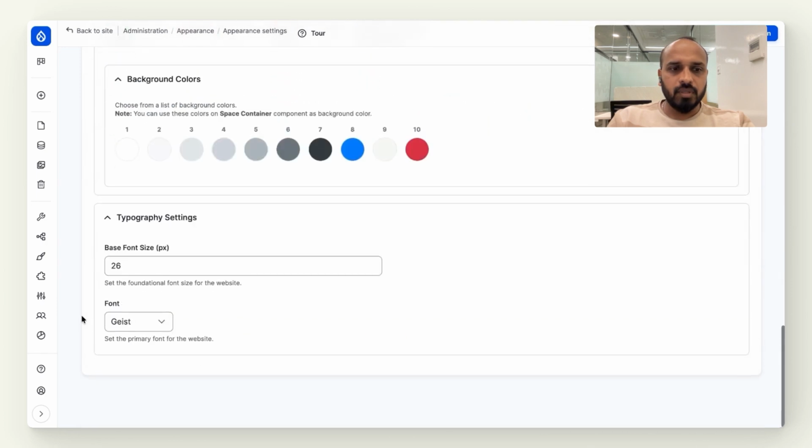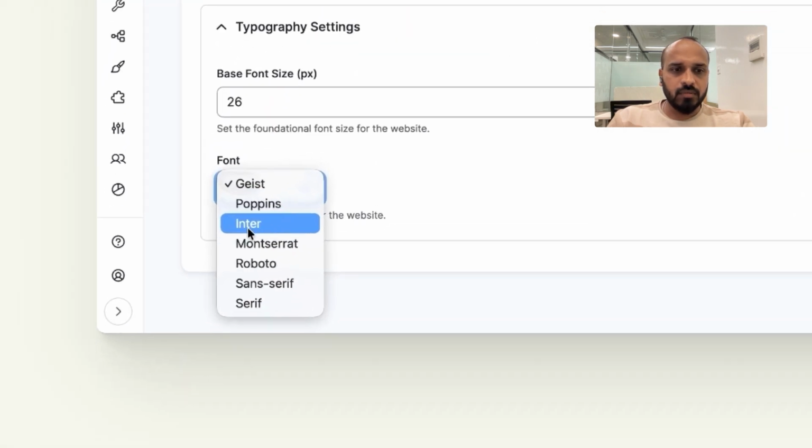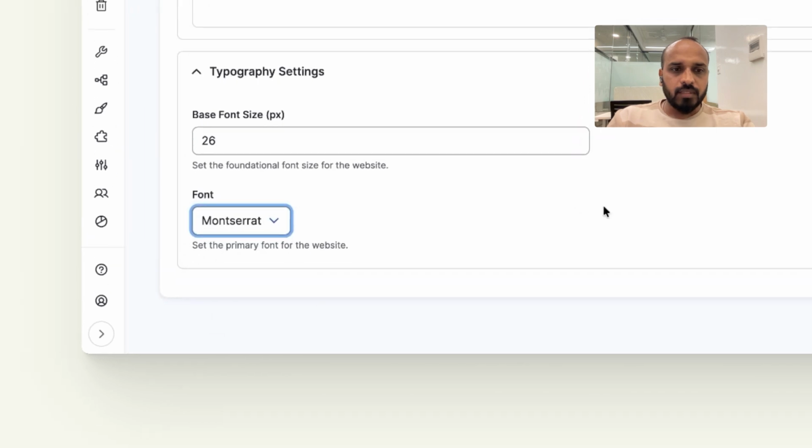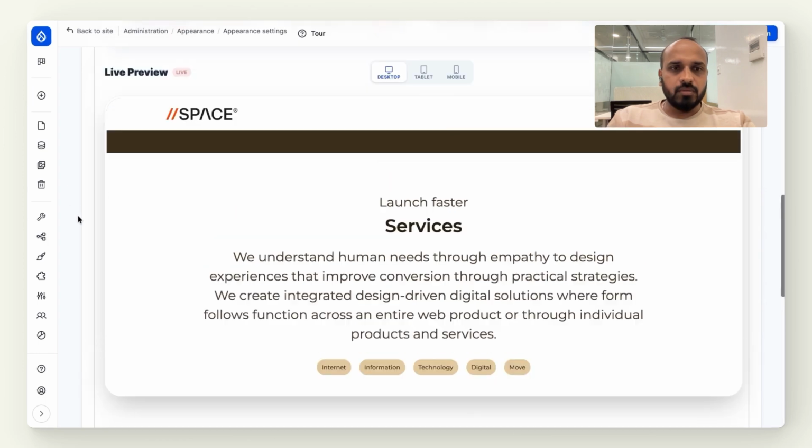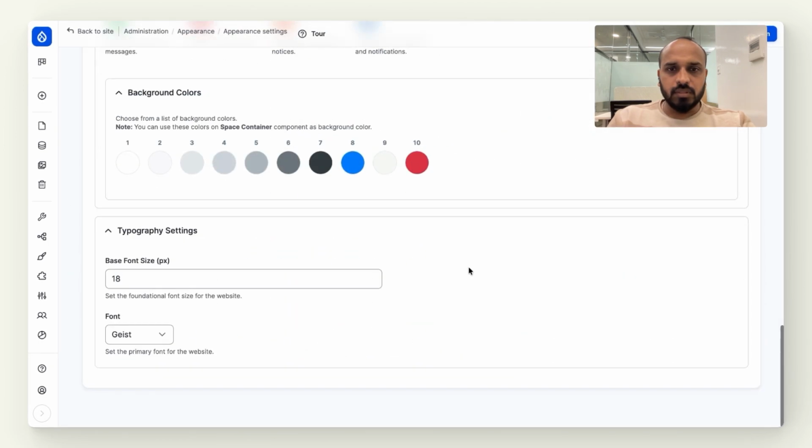And similarly for the fonts, we have added some new fonts as well, like Inter, Montserrat, Roboto. If I select this font, you can see the changes are updated in real time in the live preview section. So this is the live preview section. I'll just do a refresh.